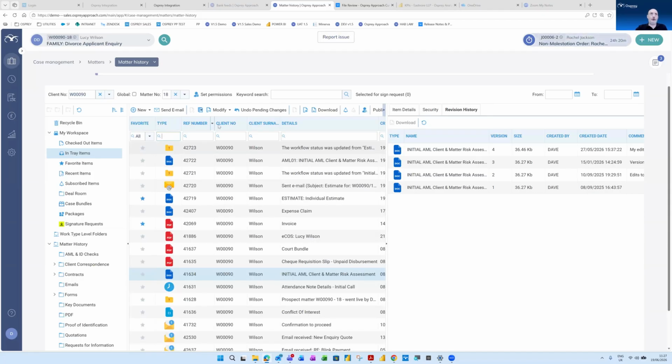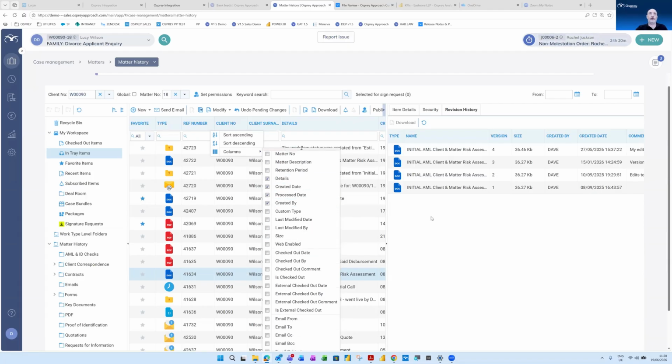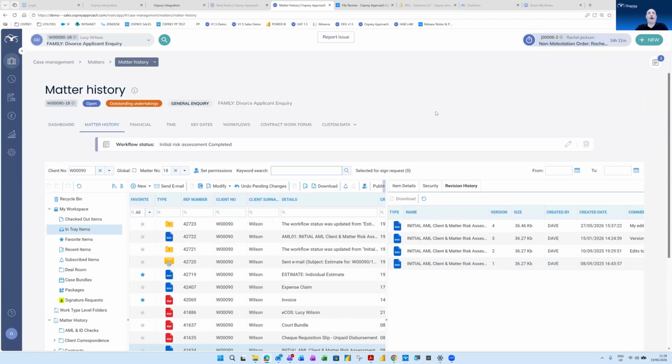Another reminder that if you click in between the columns on the little down arrow and then click on columns, you've got the ability to change all of the information that is displayed within the matter history. So you can simply put ticks in the boxes of the data that you want to see. You could also drag the columns around and reorder them as needed. And that's for each individual. And then finally, you've also got the keyword search up at the top there. So that is our matter history.